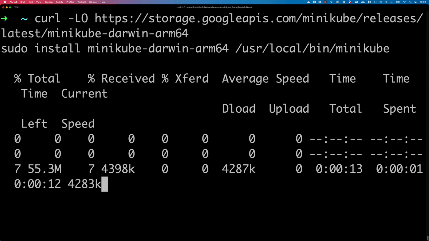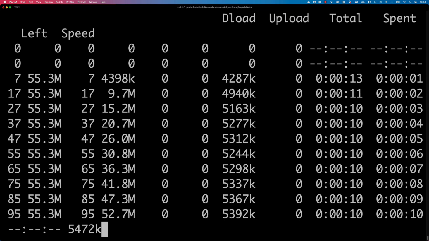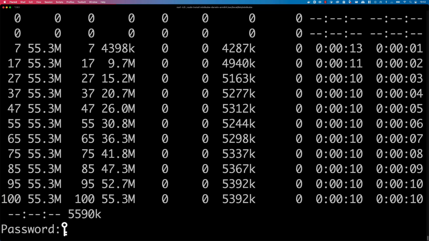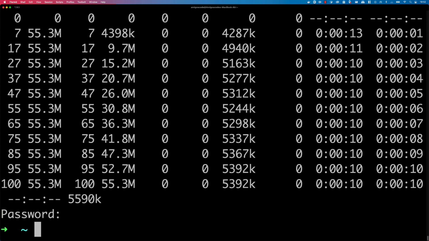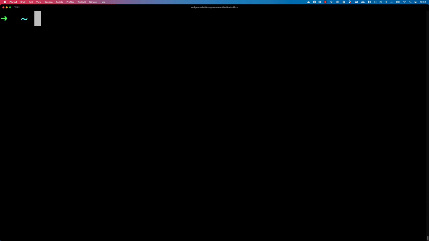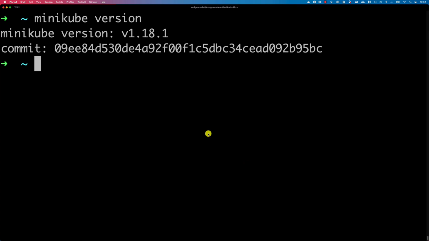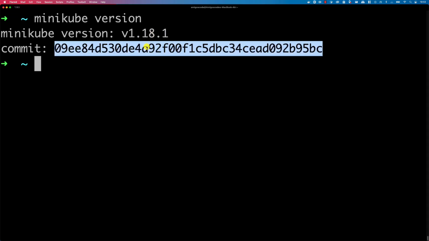Enter. Just give it a second. Put my password. And there we go. You can see that that was super simple. Now if I clear the screen, I can type minikube version. And you can see that this is the version that was installed. So version 1.18.1, and this is the commit hash. So we are good to go.